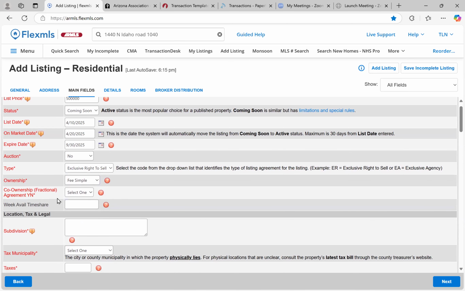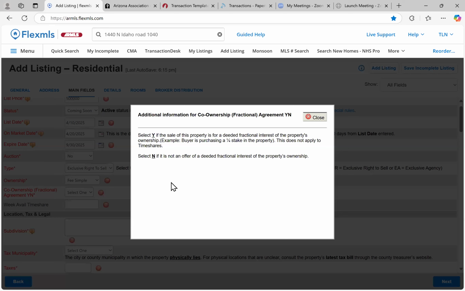Co-ownership, fractional agreement. Again, I've never done anything like that, so let's just click on it and see what that means. If the sale of the property is for a deeded fractional interest of the property's ownership, buyer is purchasing a forced stake of the property. This does not apply to timeshares. Select no if it is not an offer of a deeded fractional interest of the property's ownership.